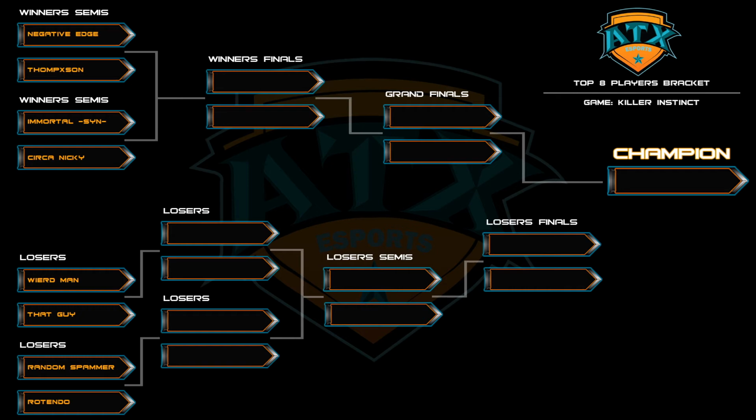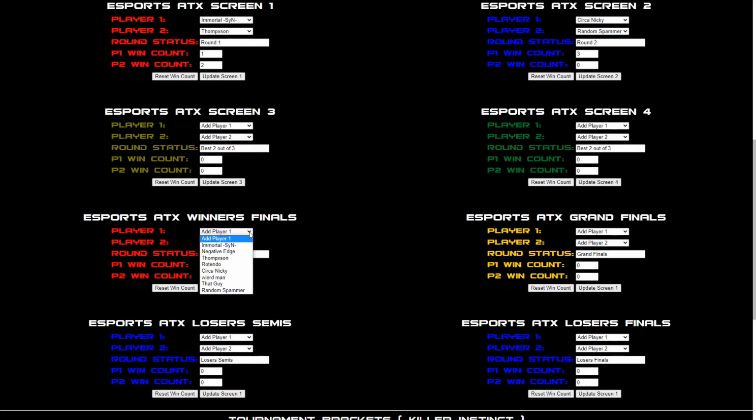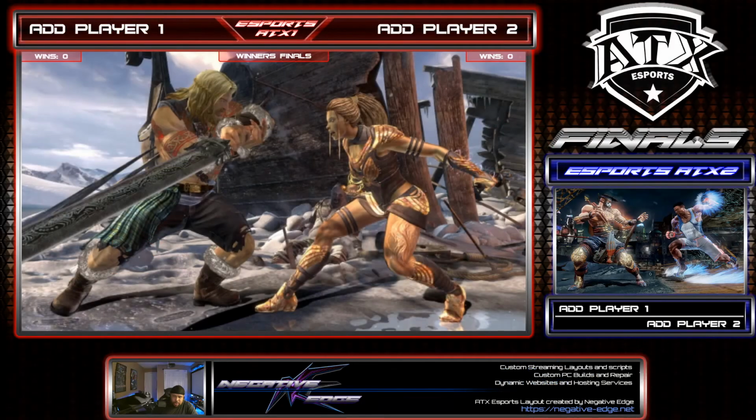So I need to add Negative Edge versus Thompson to the winner semis monitor. So I'm gonna go ahead and do that. Me, Thompson, like I said, Thompson will whoop my ass in this game. So don't even, I'm not calling him out, whatever. But anyway, I added all the information to the winners finals layout, which is this one right here. So when I click update screen, watch what happens.